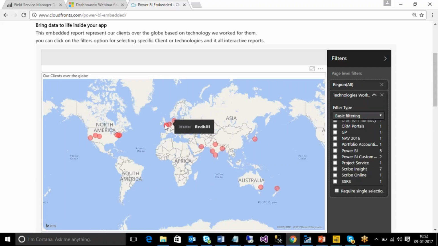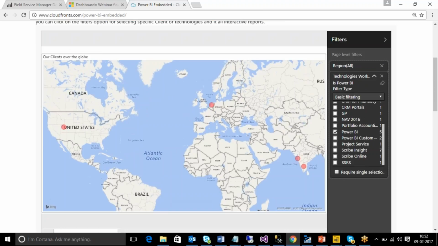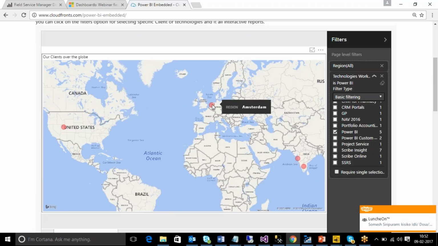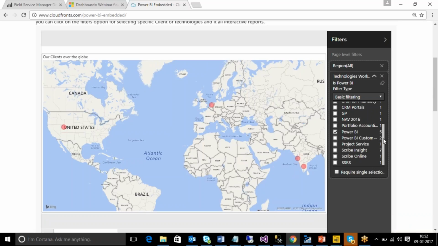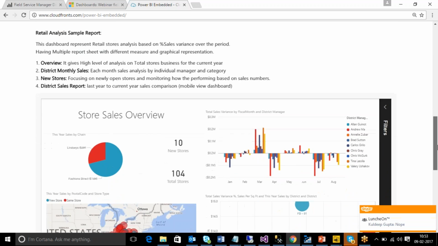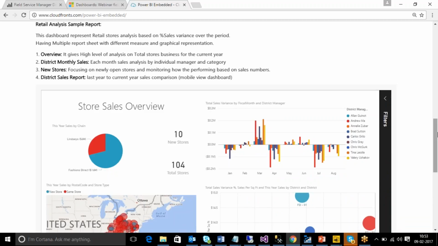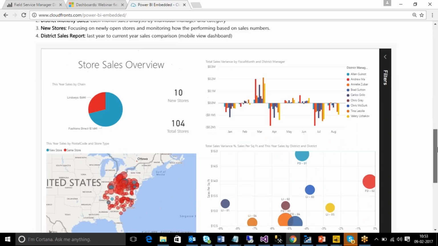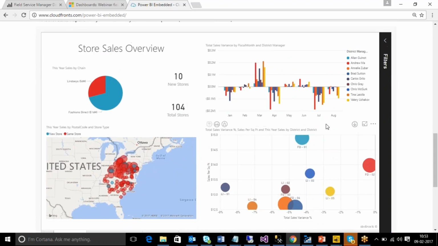For different regions, if I select Power BI, we are working for different clients in the United States. For Amsterdam there are a couple of clients, and we have two clients in India as well. These are demo-purpose Power BI embedded reports, and one more is for retail analysis. This one is store sales analysis, and these are all interactive reports as well.